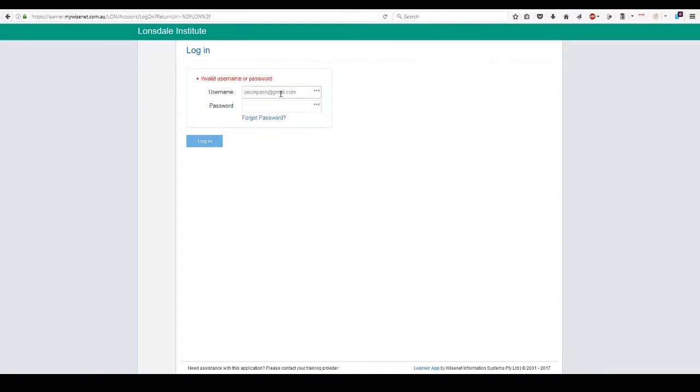Okay, that didn't work. Let's try again. Okay, that also failed. Now if you can't log in, like I can't log in, go to forget password and you'll be able to type in your email address. Your username is your email address and you can reset the password. So if you forget your password, go to forget password and reset it. I've remembered my password now, so we'll log in.